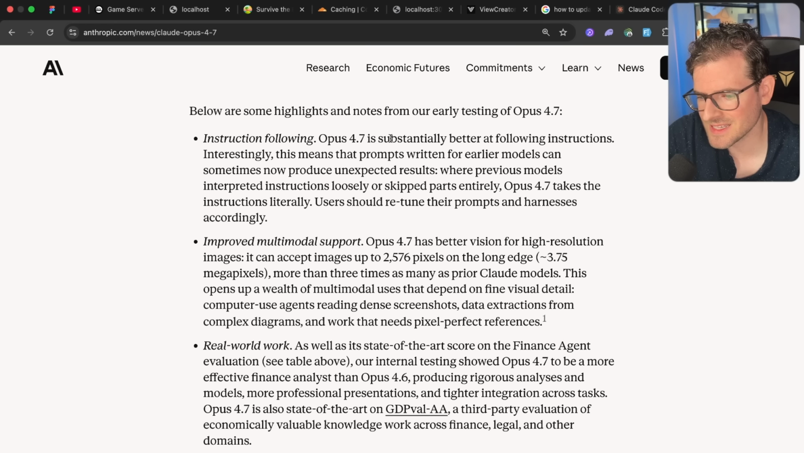So Opus 4.7 is substantially better at following instructions. So this means that prompts written for earlier models can sometimes now produce unexpected results where previous models interpreted instructions loosely or skipped parts entirely. This is something I'm seeing all the time.